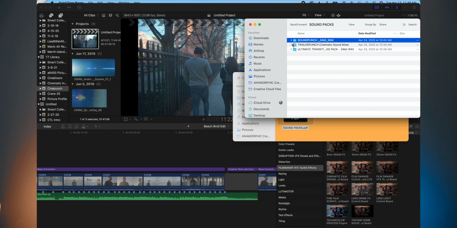And then there's another folder here that is trailer sponge, which has a lot of those swoops and rises. Maybe you don't even need them. Maybe you can just use your own voice like I am. But there's a lot of that stuff in there for your real cinematic, dramatic type sounds.